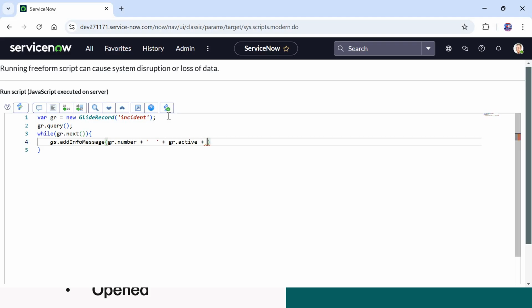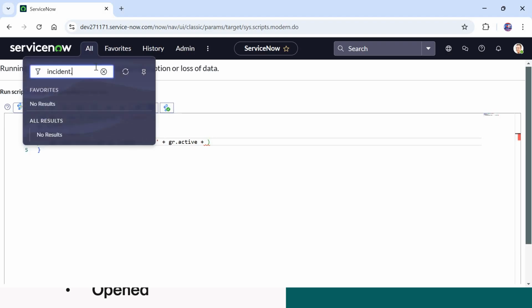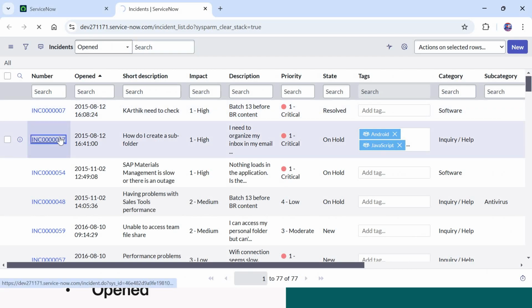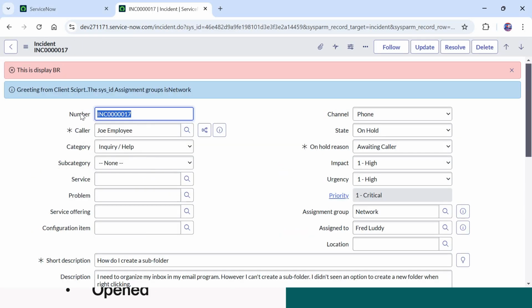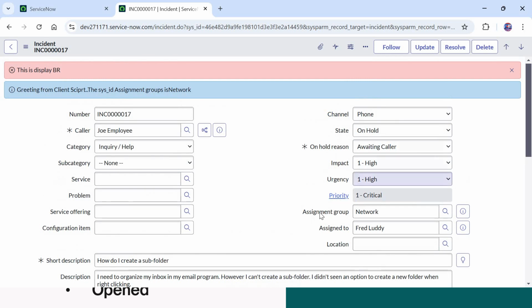If you want to find the backend name of these columns, just go to All, type incident.list, go to any random record and right click on the column for which you want to find the backend name. For example, on number, this is the backend name of this column: number. For state, it would be state. And for example, for assignment group, if I right click on this, it's assignment_group.